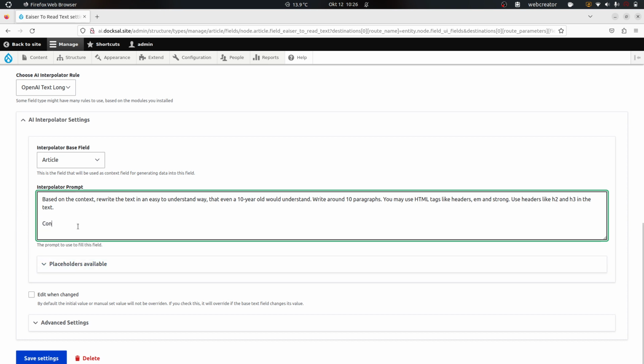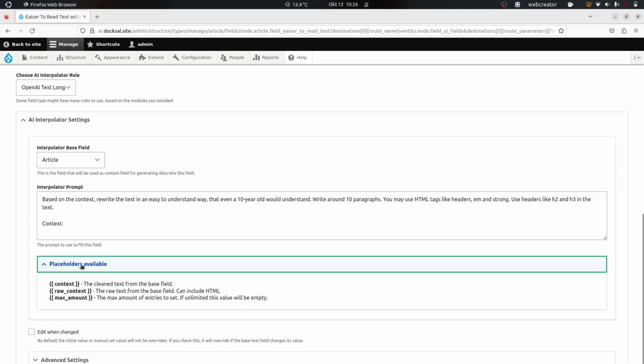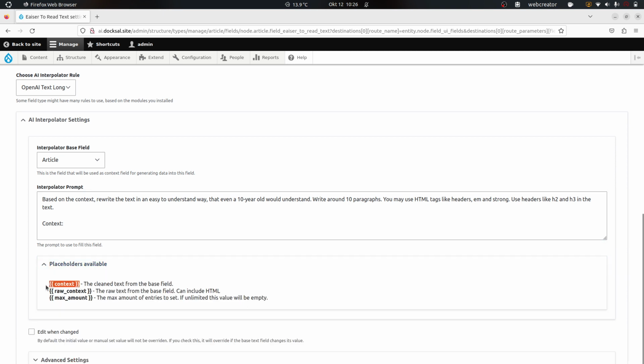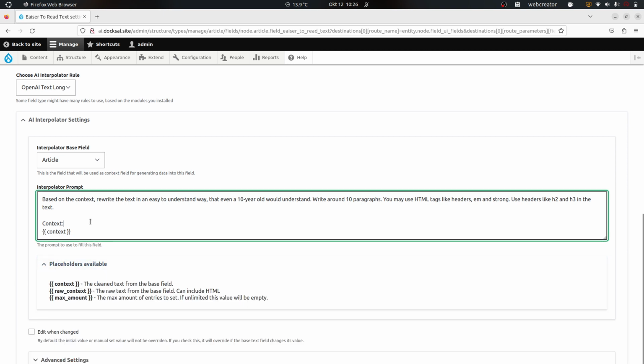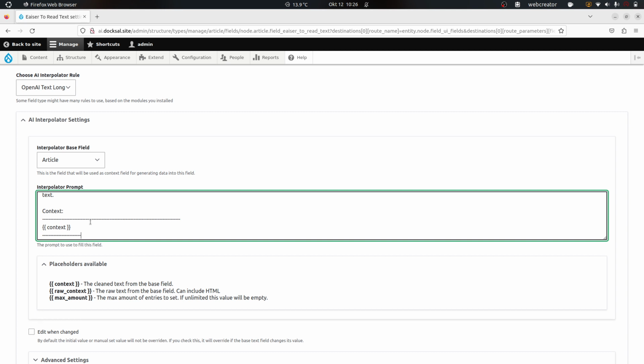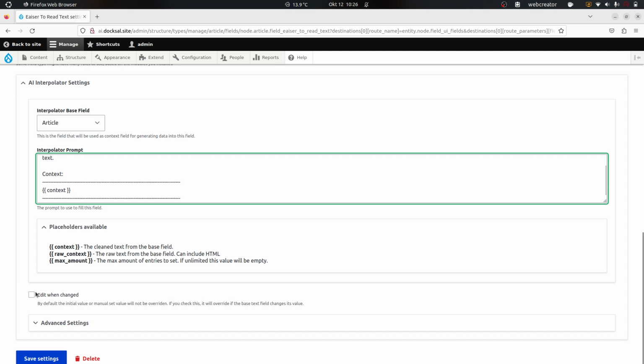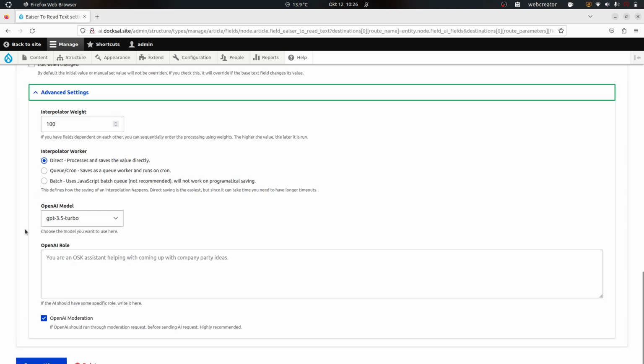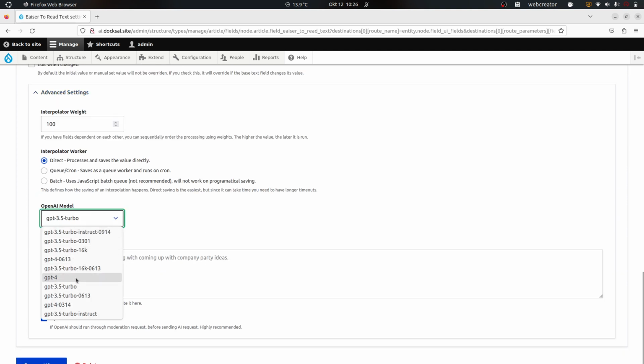And then the context should be, in this case, we just choose the clean version. We just need the text. Sometimes it helps to actually have some marker where the context starts and ends like this. We take advanced settings because in this case we have to use GPT-4. It's just superior in creating these summaries.